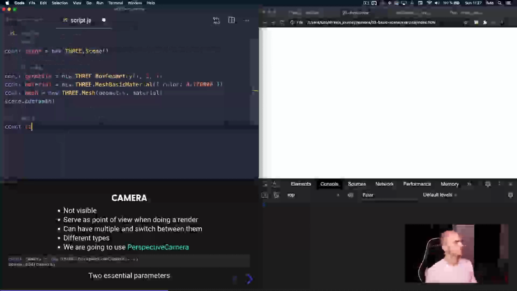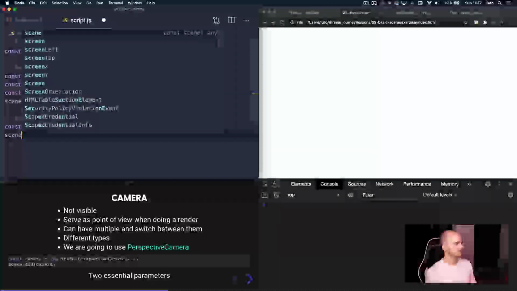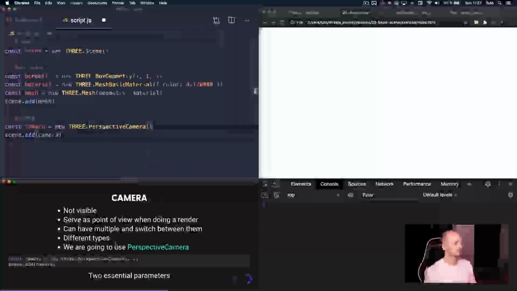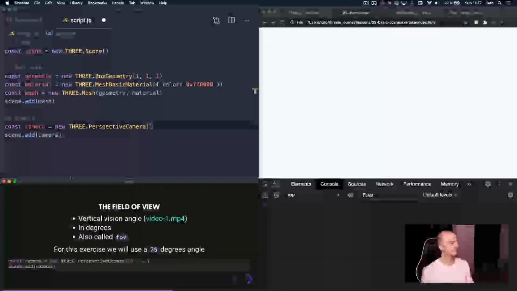We will do const camera equals new THREE.PerspectiveCamera. But we have to provide some parameters to this camera. First thing you should do is add it to the scene. Do not save and refresh. You might get an error because we need to provide parameters in here. But always add to the scene so that you don't forget, and then get back to the parameters and set those parameters. We need to provide 2 parameters. It's not that hard, but still we have to provide them.